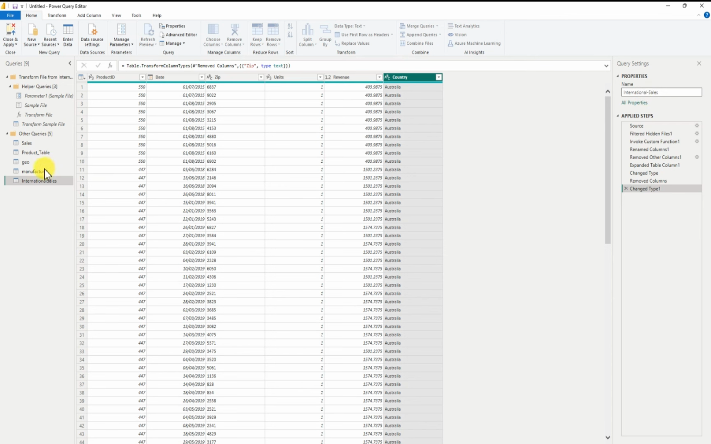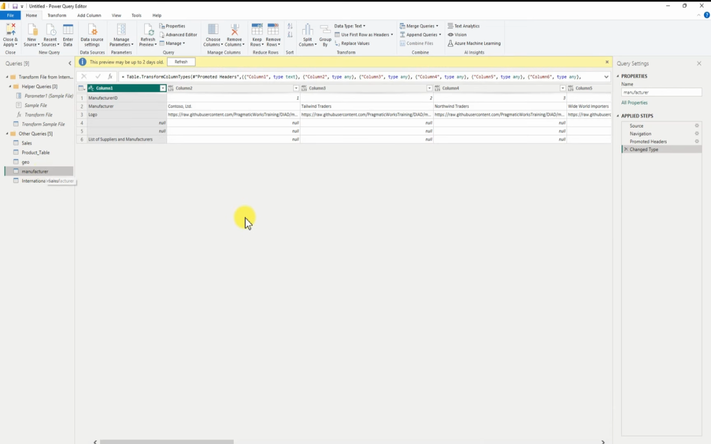Then we come down to manufacturer. Let's wait for the manufacturer table. Now we are in the manufacturer. Maybe we come down to the manufacturer later, and we're going to make the manufacturer the last one. Let's go back to sales.